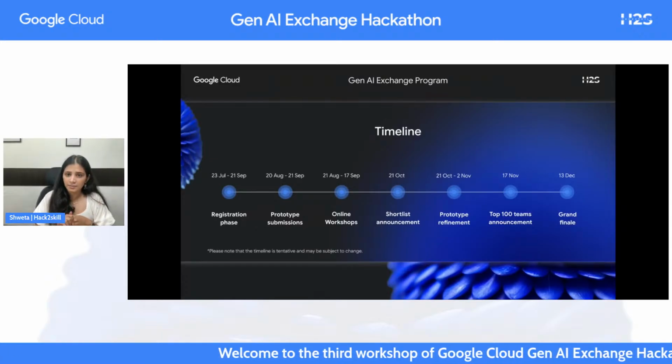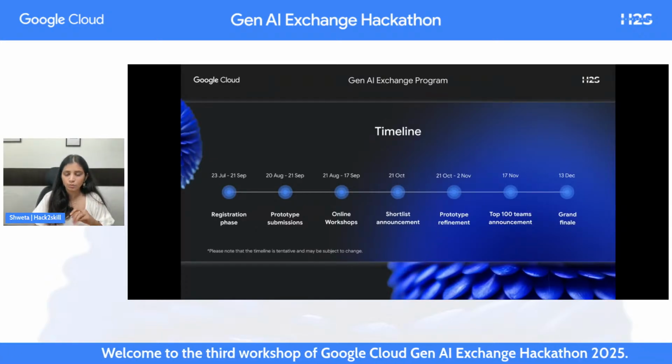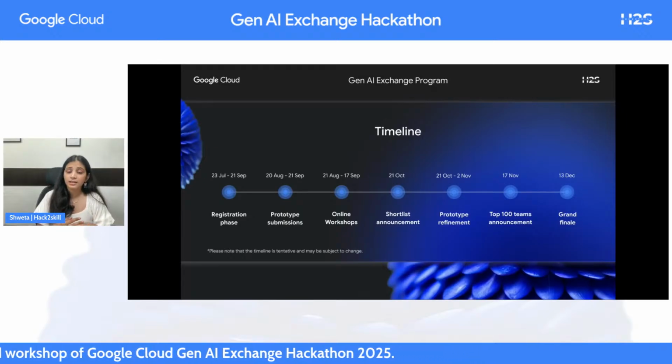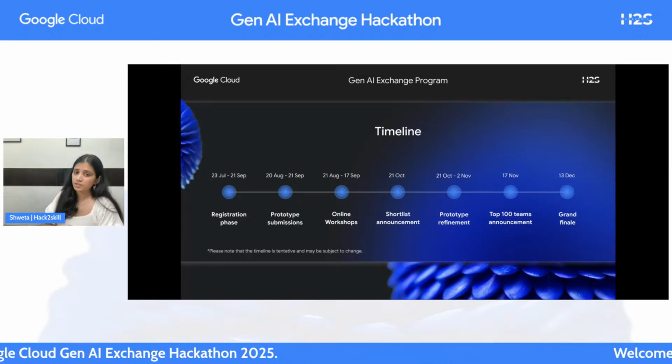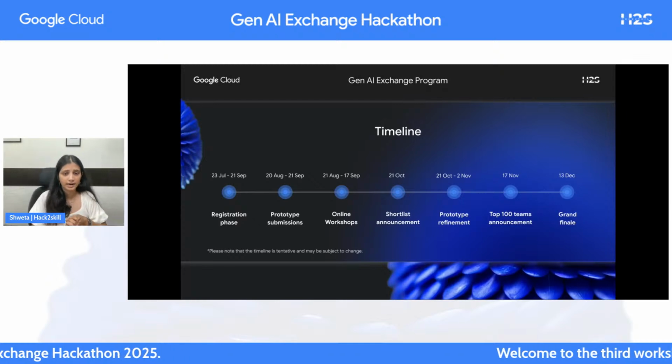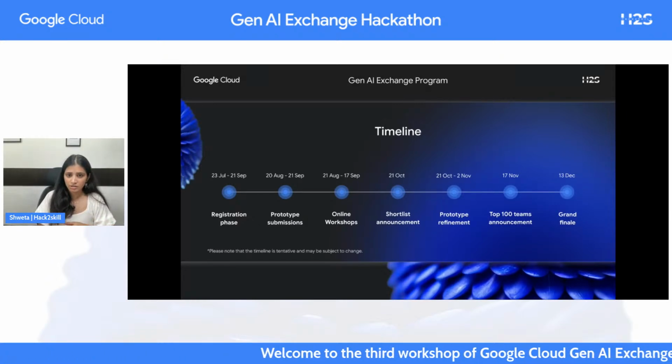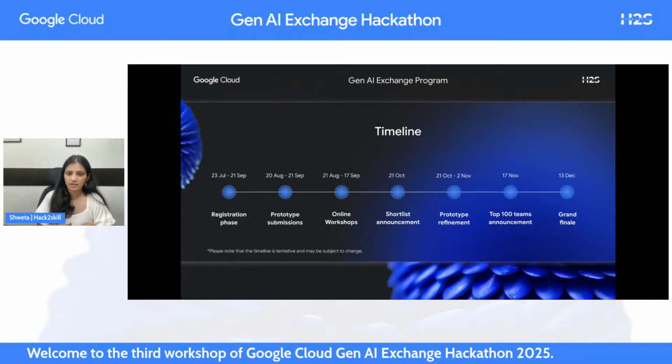Next, something really important: all the deadlines. The window to register and submit is closing fast. The deadline is 21st of September, which means you only have 10 days left to register and submit your idea. And there will be no further extensions. So don't wait until the last moment and miss this incredible chance.